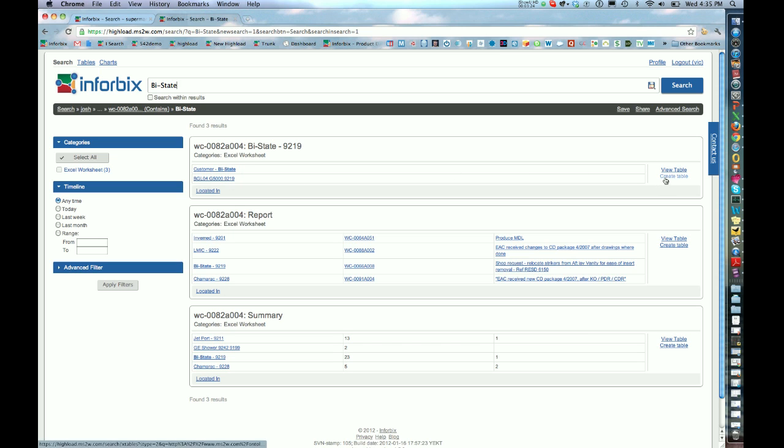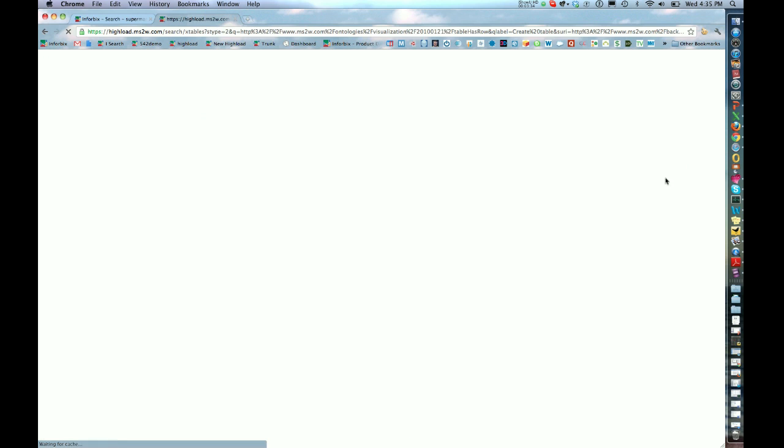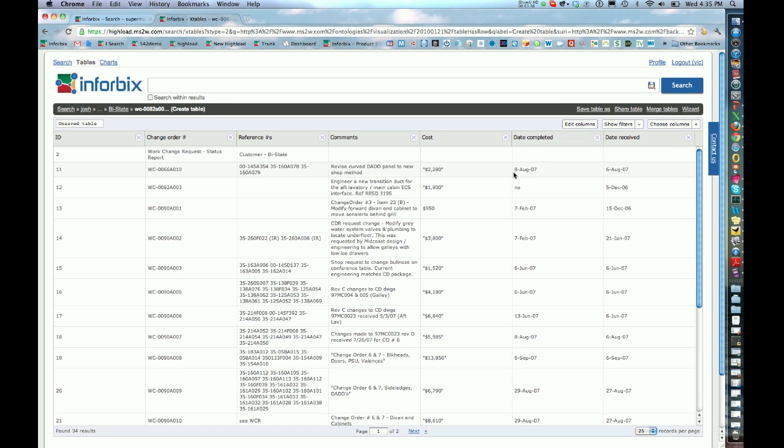And you can see here on the far right that Inforbix lets me go ahead and create a table. In other words, I'll be able to see the information within that worksheet on a virtual table that Inforbix has automatically created and populated for me. So here you go. I see the change order numbers, the reference numbers, the comments, costs, date completed, and date received. This is exactly what I was looking for.